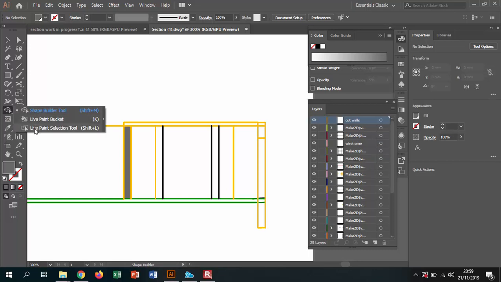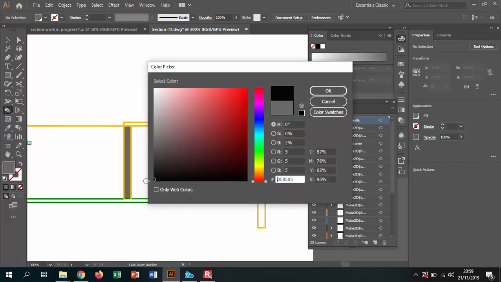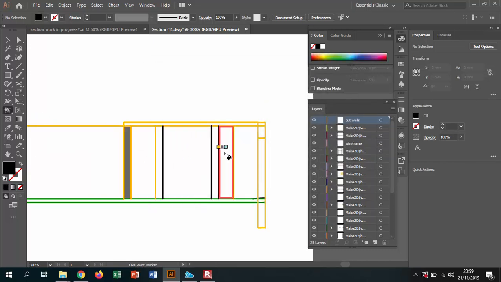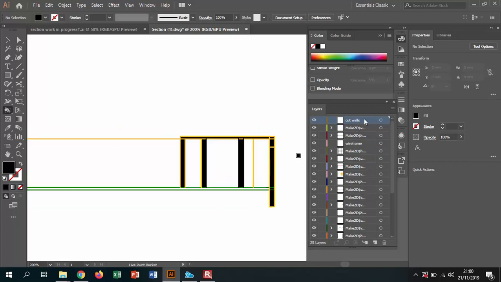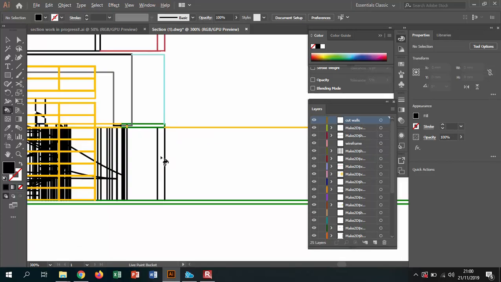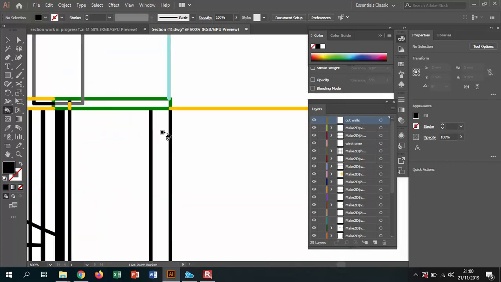Live paint bucket allows you to just select a color, which could be black, and then you will be able to simply move the mouse and it will highlight all of the closed areas, and if you click on any of them, it will simply color them straight away for you. Now, if it's not closed, you won't be able to do that, so you have to be careful in this. And if you select the layer that you want to be working on, it will allow you to do that very quickly.